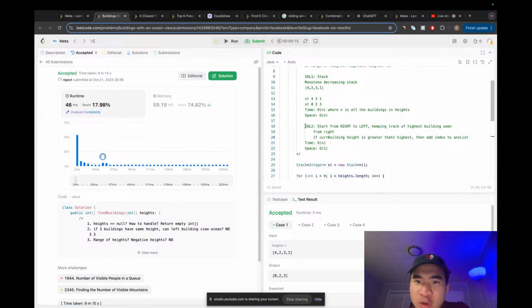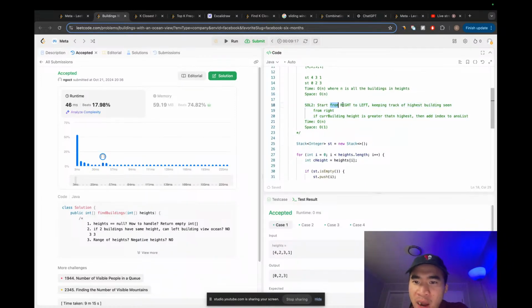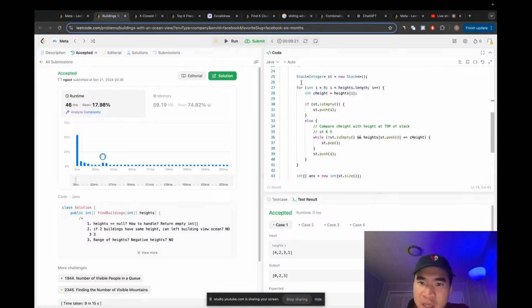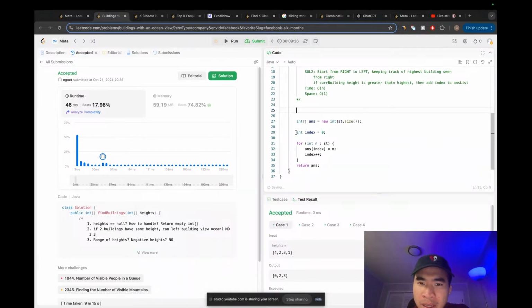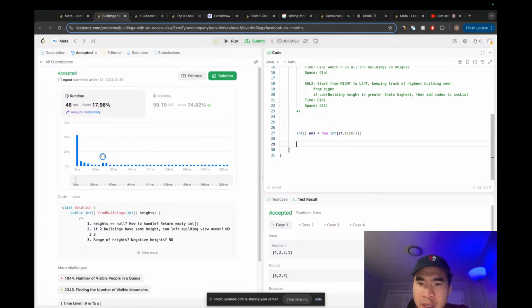So now let me do solution 2. Resume my timer, where we start from the right and we go to the left, keeping track of the highest building seen. So let me remove all of this. Okay. And here, we would still need a stack, I guess. Let's do a stack here. Well, it doesn't really matter what data structure.